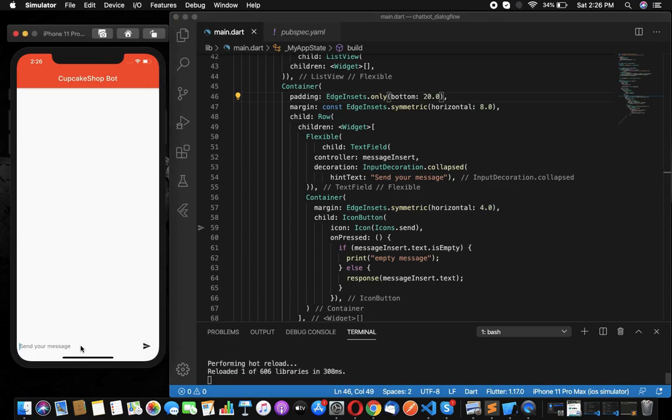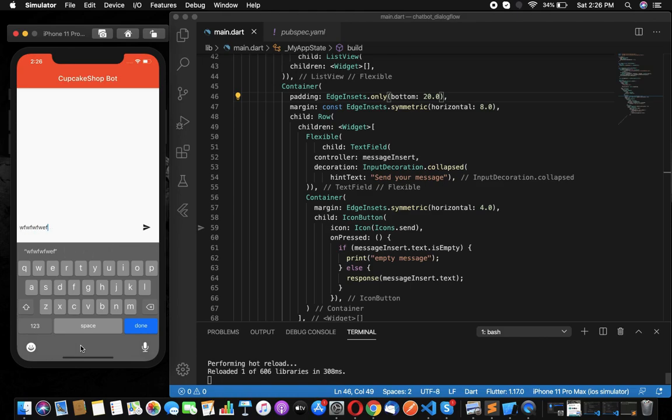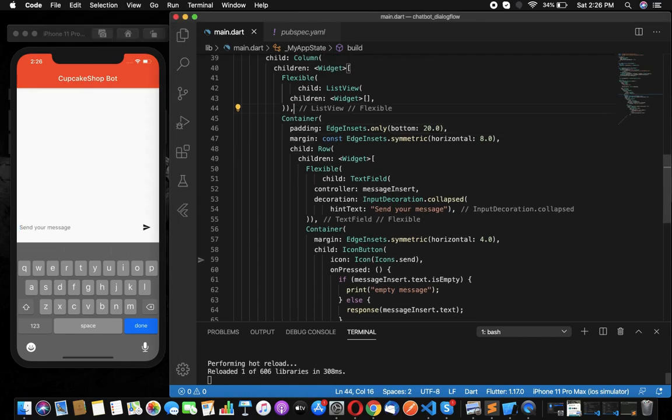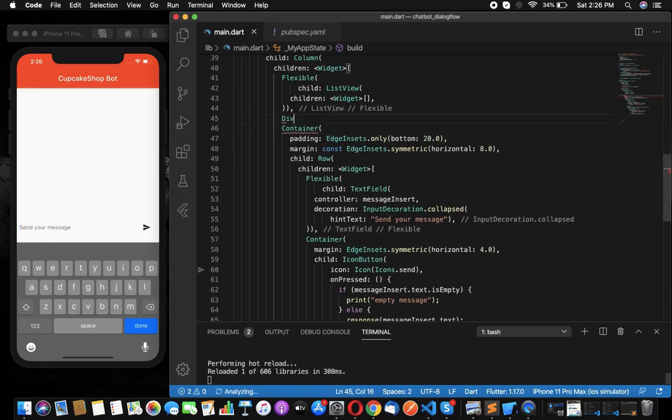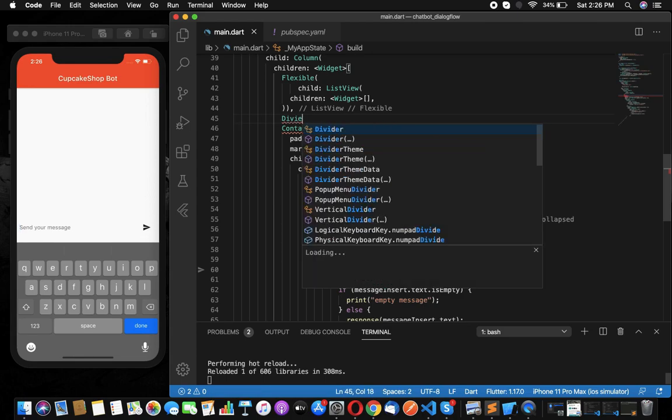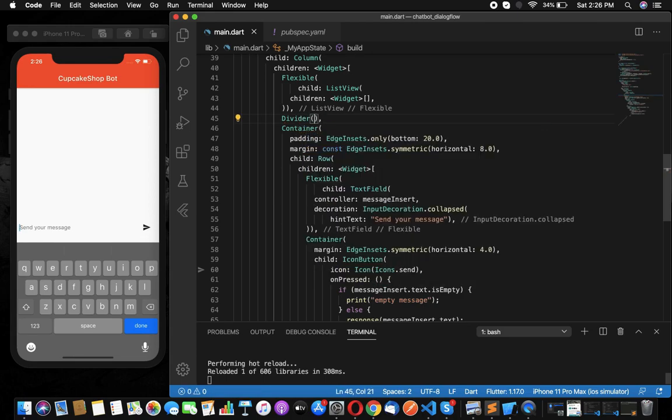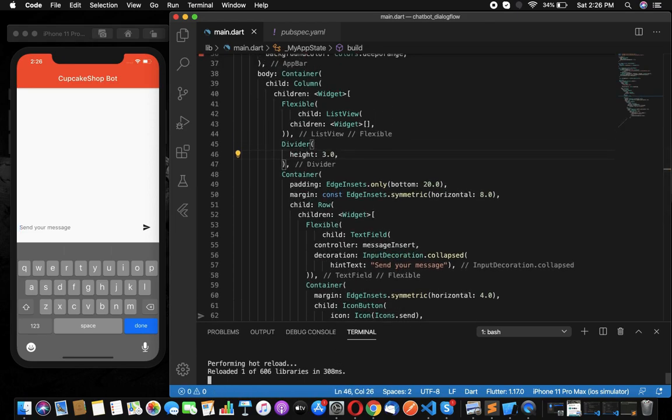Now you can type whatever message you want. Let me add a divider here so that it creates a difference between the list view and this divider. Let's say the height will be 2 point or 3.0. You can choose a different color, whatever you like. No problem with this, just convert it.